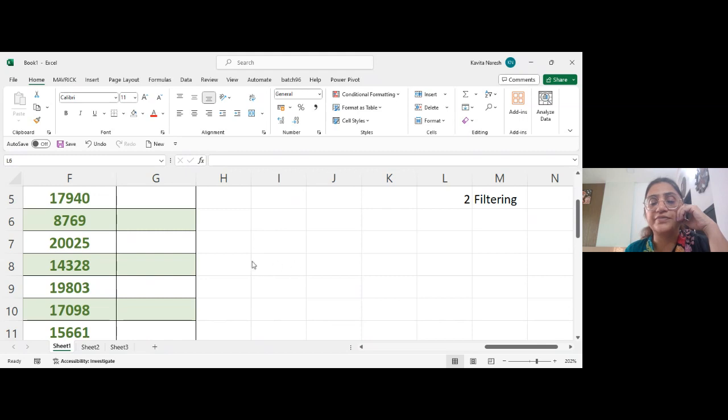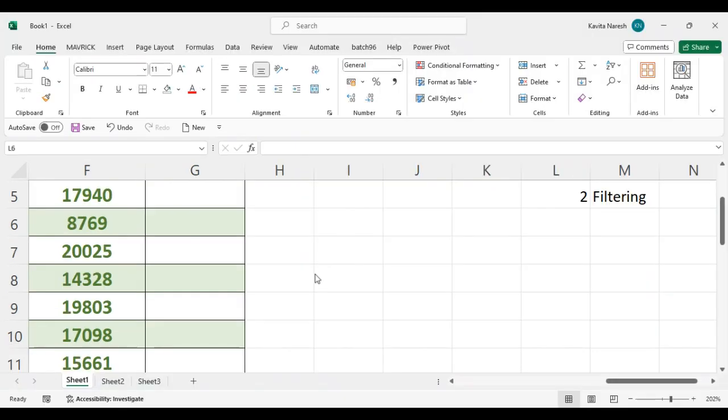So what do you mean by sorting? And what is the difference between sorting and filtering? See, sorting means to arrange the data either in ascending or descending order. What is ascending? A to Z. And what is descending? Z to A. So if you want to arrange the data, arrange the data.